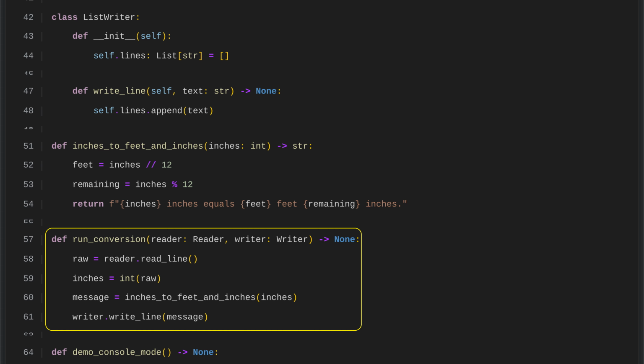This function reads a line of input as a string, converts it to an integer representing a number of inches, and then calls another function to turn that value into a description in feet and inches. It then uses a writer to output this descriptive message. By relying on abstract reader and writer components, the function keeps its core logic separate from specific input and output methods, making those easy to change without modifying the main code.